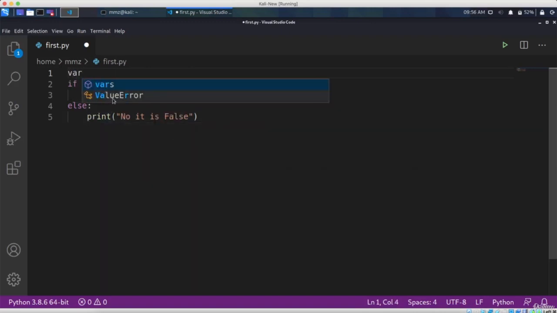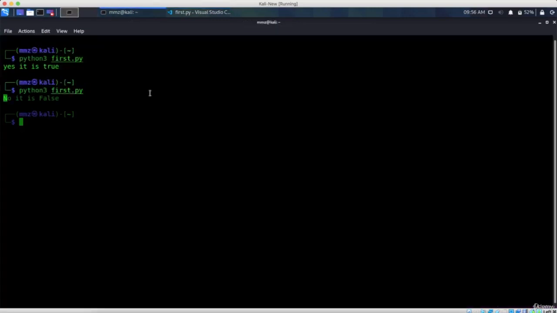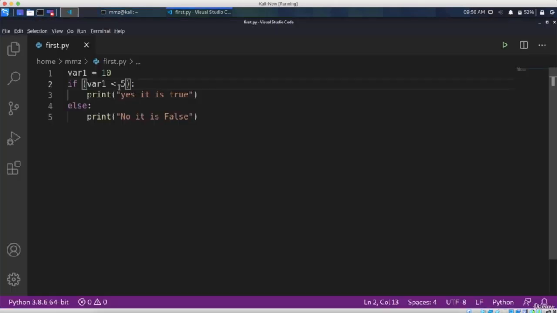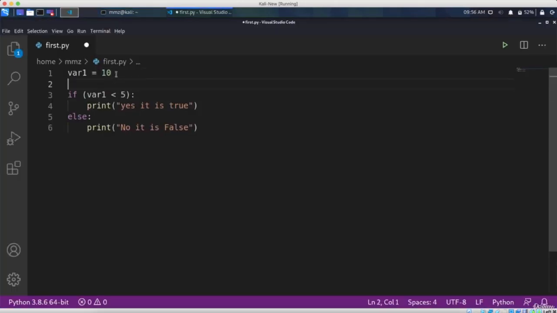So let's put var1 equal 10, and inside it I will put the if var1 less than, or greater than or equal, you can use equal or not equal. But for now let's use less than 5. So is 10 less than 5? No, false. It will print "no, it is false." So let's check this out. No, it is false.